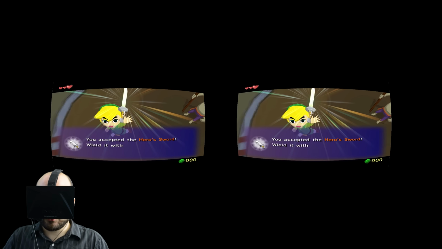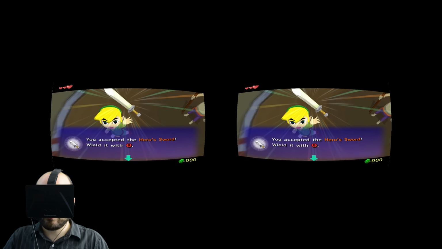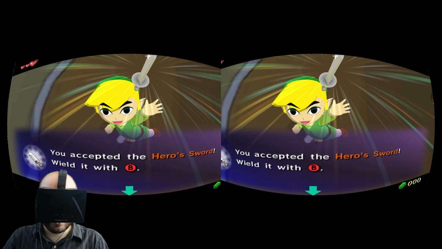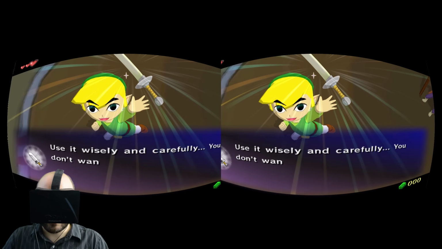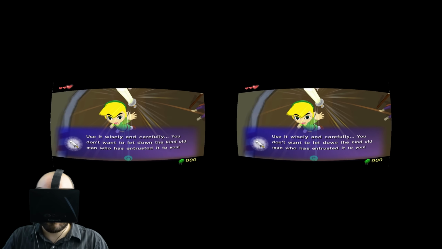I got a sword! You accepted the hero sword. Wield it with B. That's right, I am happy about having a sword. Finally. I mean, it is like my 12th birthday. I should be given a large, sharp weapon.